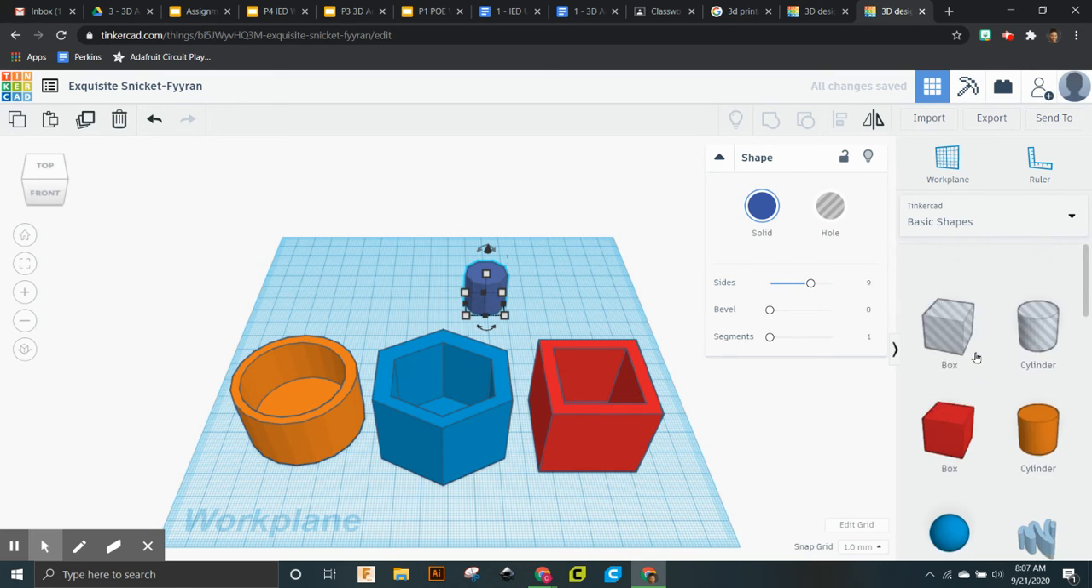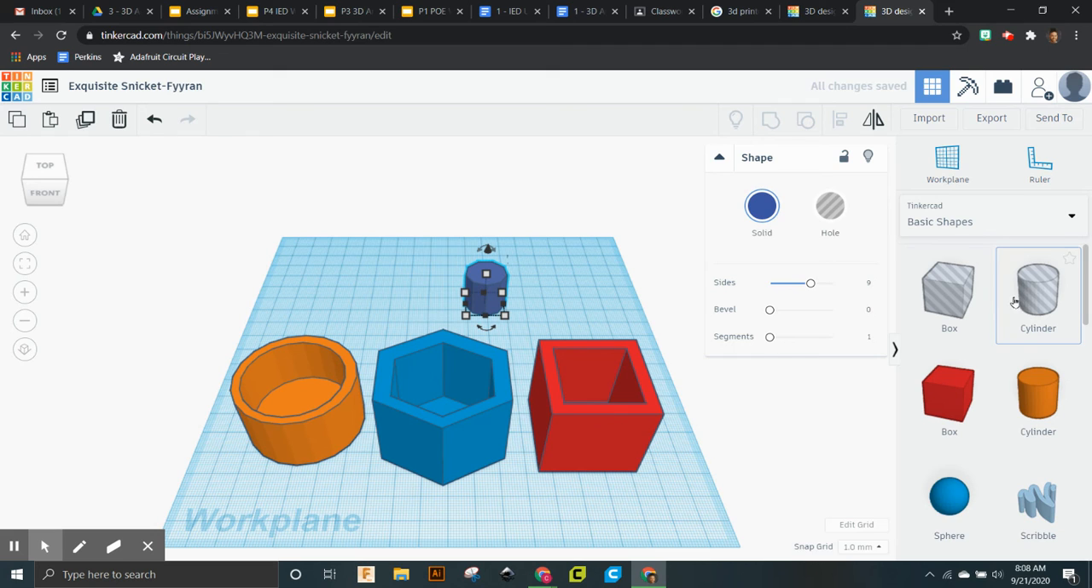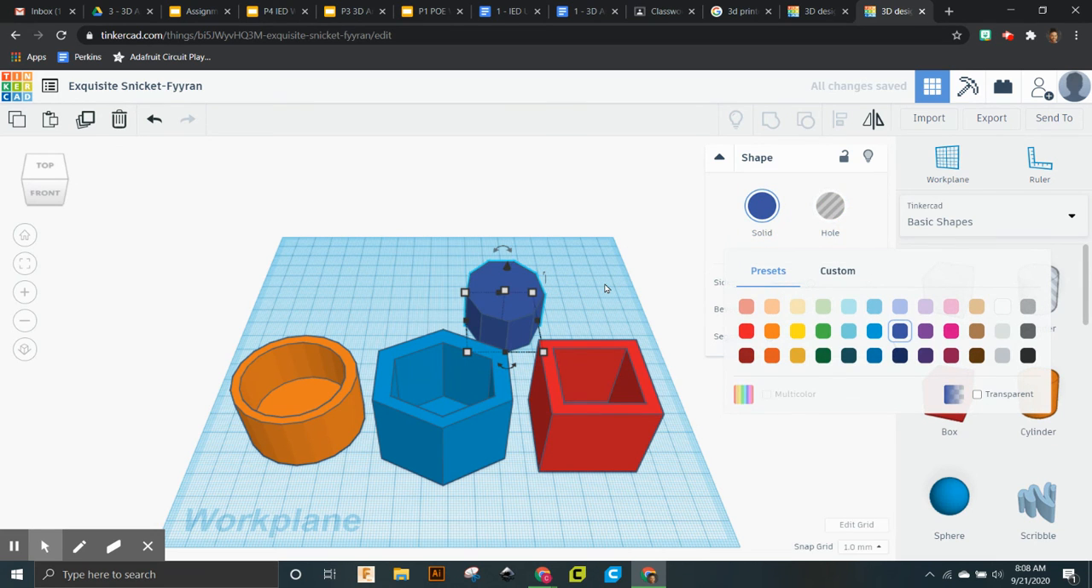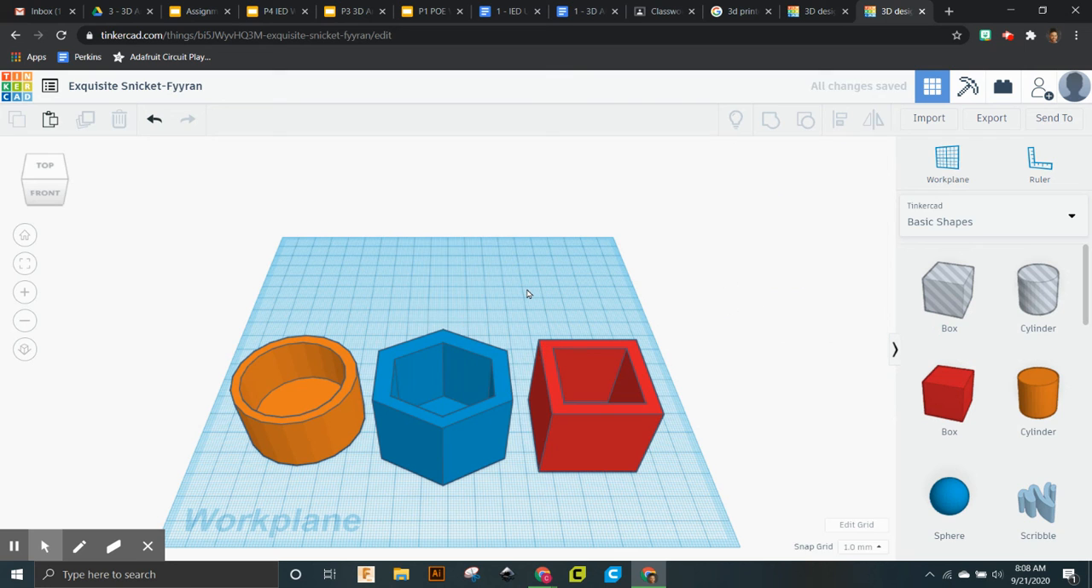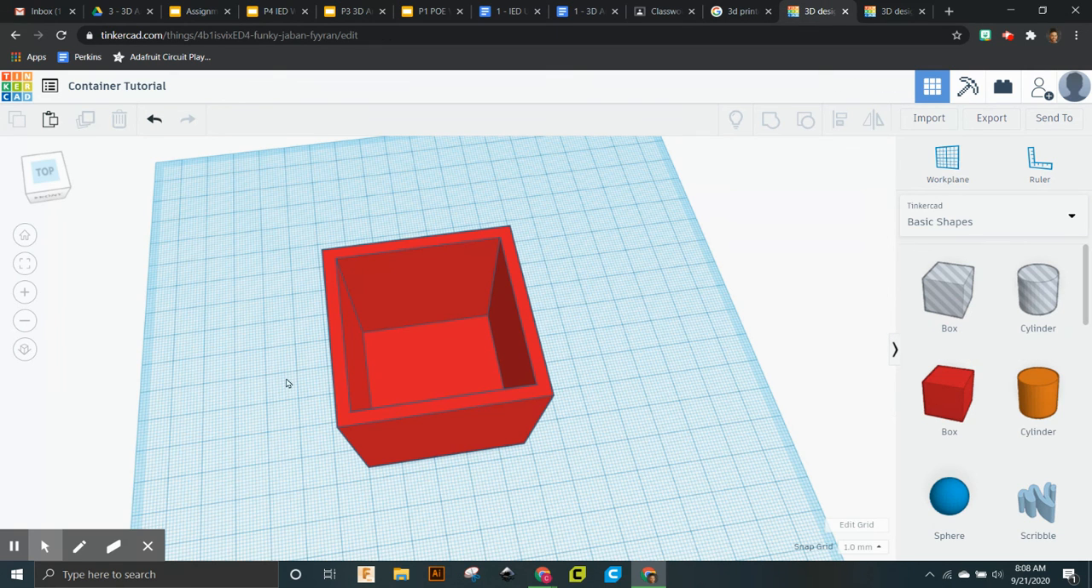And because there is not a simple hexagon hole, once you create a solid hexagon, you can always turn a shape into a hole right here in the shape modify menu. So that's it. That's how you make simple containers in TinkerCAD. You're just combining solid and hole shapes with various alignment and arrangements.